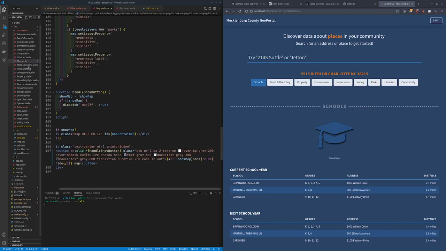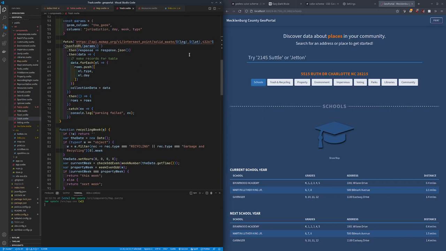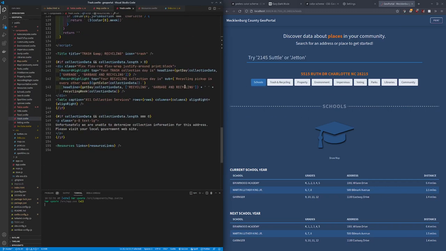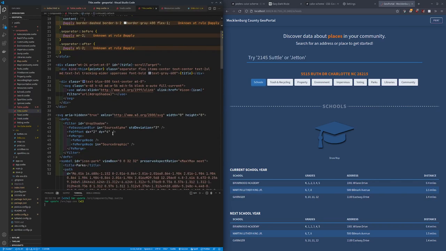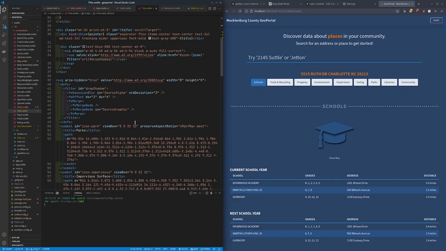I'm trying to remember where I put stuff like that. Let's go to, like, trash. Oh, it's in this title component. That's convenient. Thank you, me from the past. Oh, and it's got the SVG in it too. We can fix that all right here.